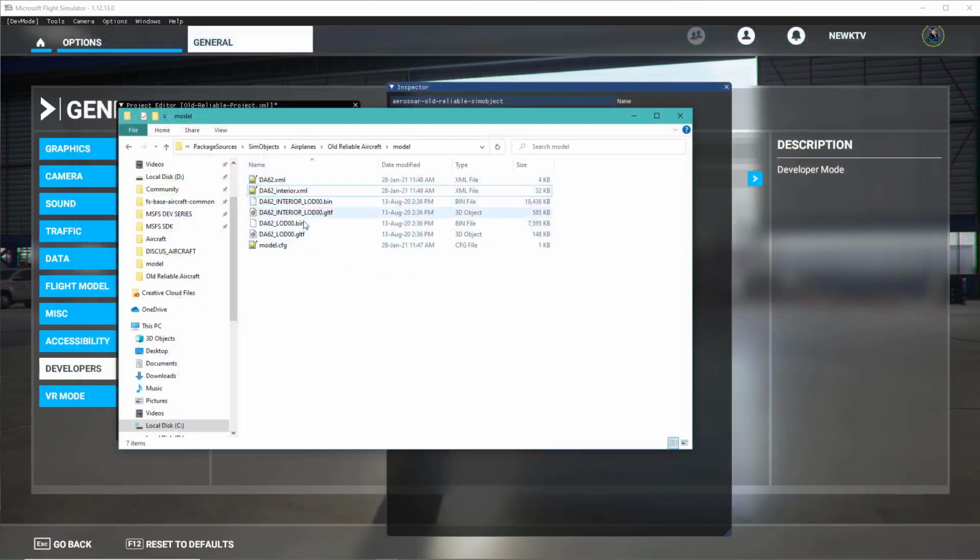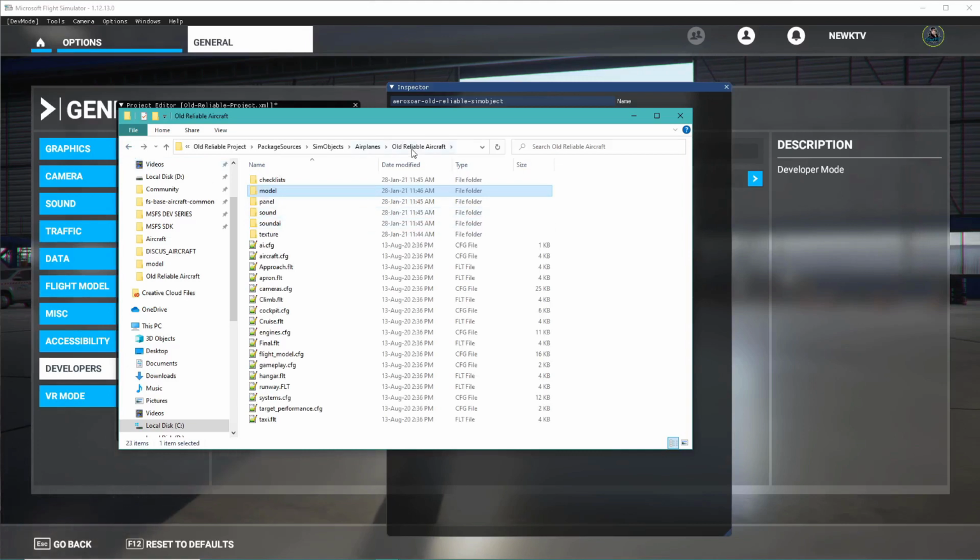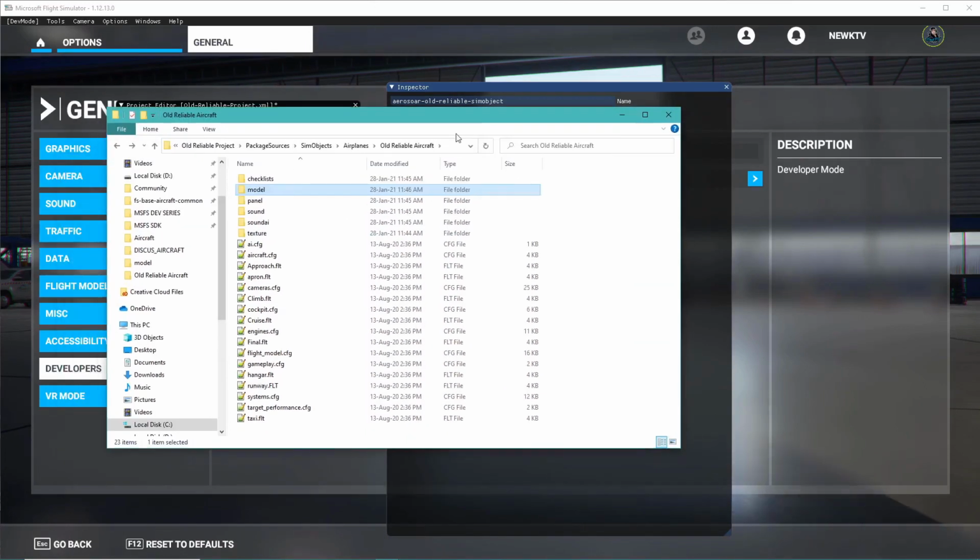And so now you should just have your interior, which is being ignored, all three of these files, and your LOD 00, which we will be using, and then the model, which is rewritten. At this point, your old reliable aircraft project folder is almost ready to go. So let's go ahead and jump into Blender.